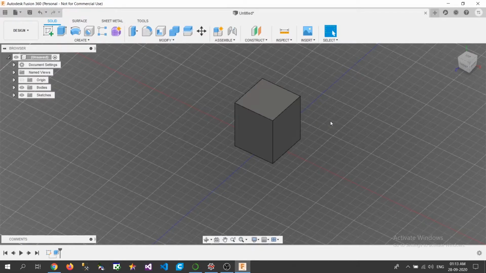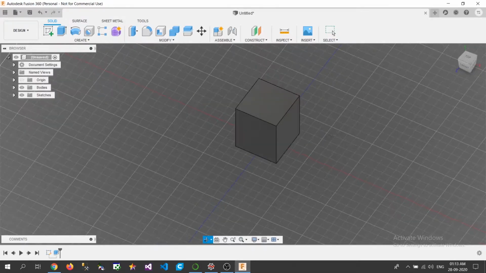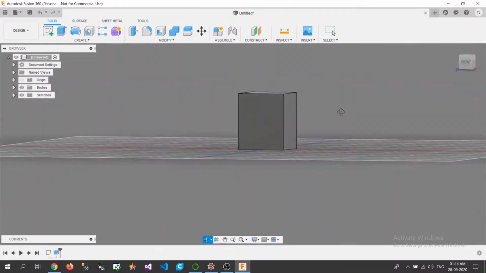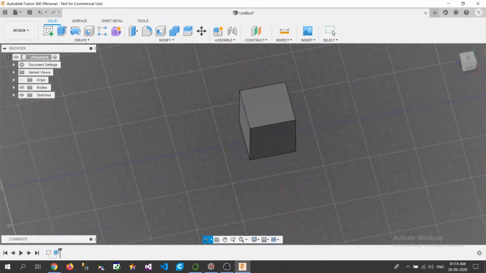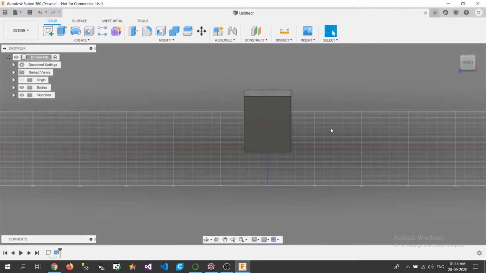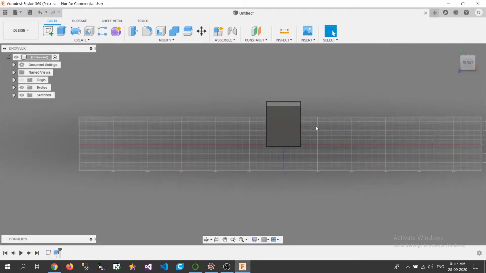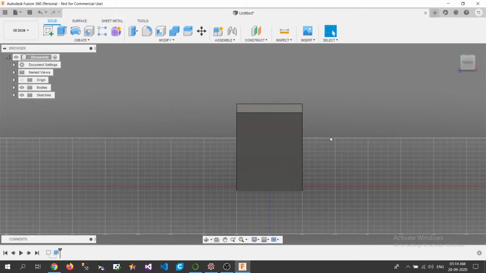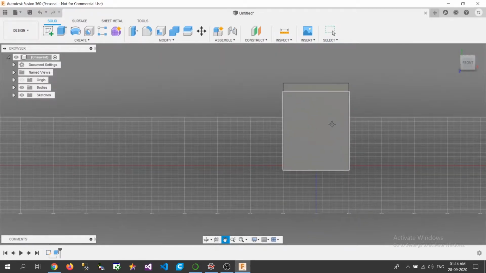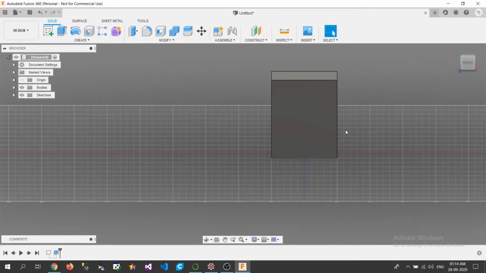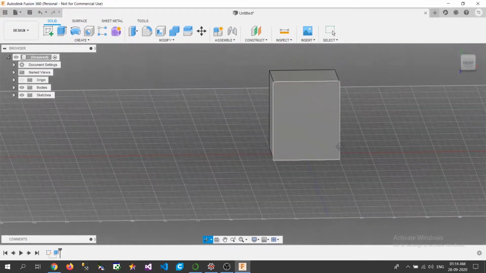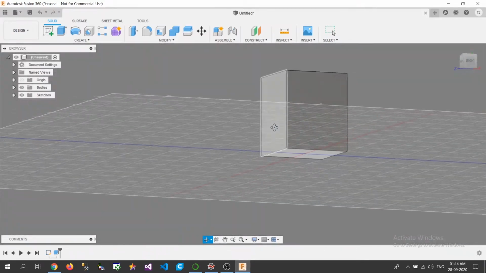For example, pressing the scroll of the mouse and shift and moving it in Fusion 360 will pan you to each side. Scrolling up and down will zoom in and zoom out. Clicking on the scroll and moving here and there will take you upside and down on a single plane. To shift between different planes, we have to go with shift and scroll, and pressing it will take us to the different planes.